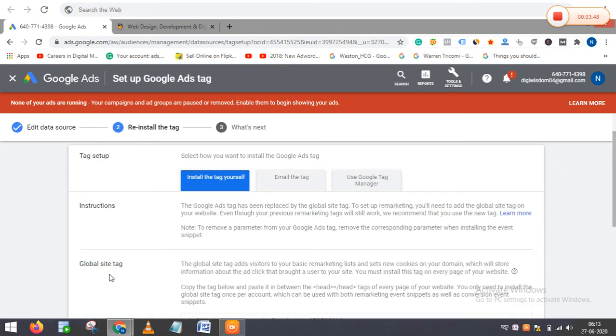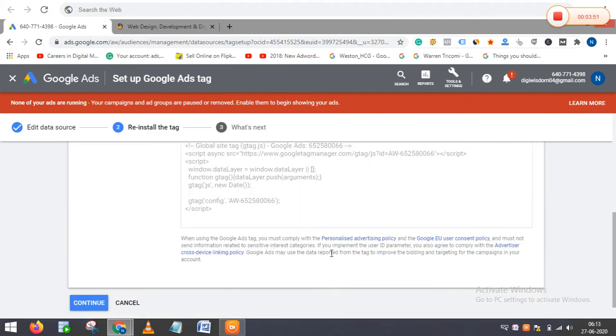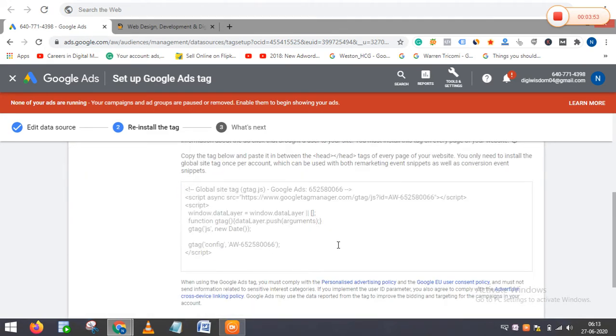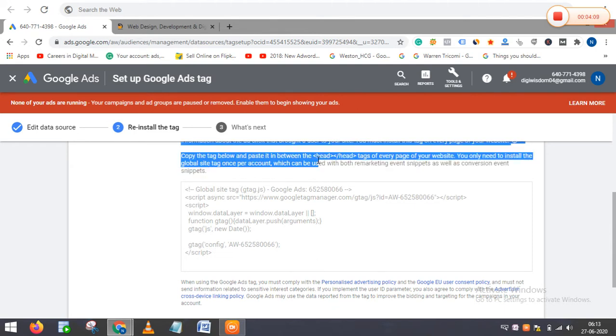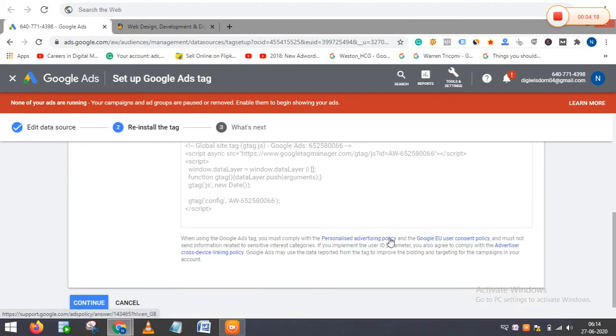You see here the global site tag. This is what we call the Google Ads remarketing tag. This global site tag works as a remarketing tag. You have to add this code to the website head part so that it fires on every page. See here, copy the tag below and paste it in between the head tags of every page of your website. If you get this code added to the website, it works as a remarketing tag.